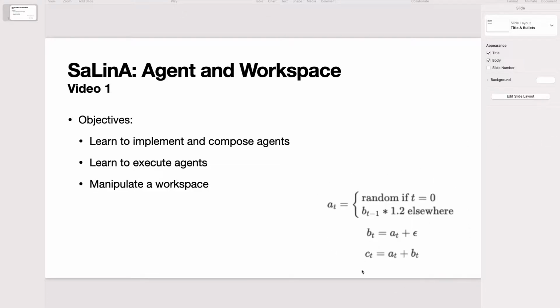What I want to implement is this set of equations. As you can see, it corresponds to a sequential decision problem where you have one variable a of t, which is defined as random for the first time step and which is defined with respect to b of t minus 1 for the other time steps. You have another variable, b of t, which is defined with respect to a of t, and then you have another variable, c of t, which is defined with respect to a of t and b of t.